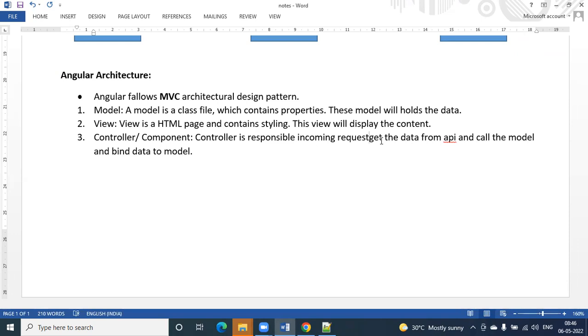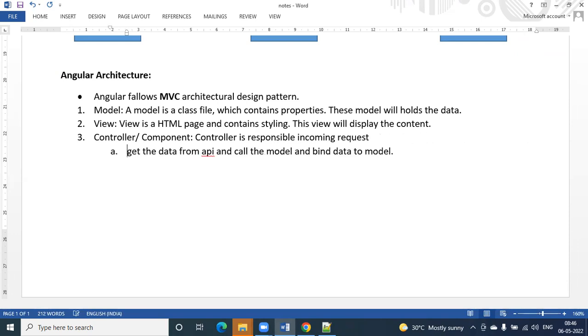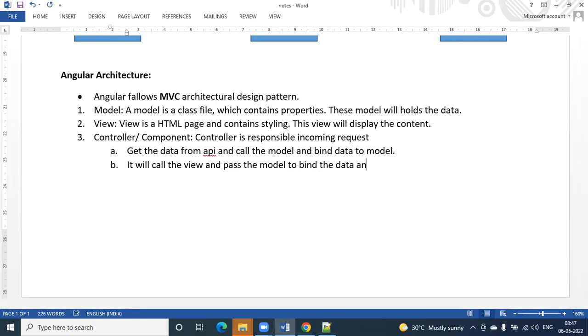Incoming request, get the data from the API and call the model to bind the data. Next, it will call the view, pass the model to bind the data, and send the response. This is the process going on. You can explain it like this.